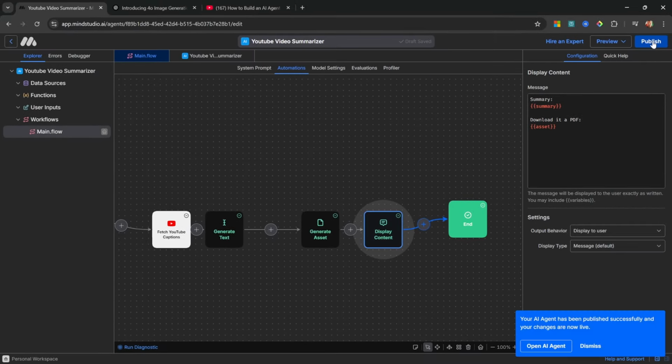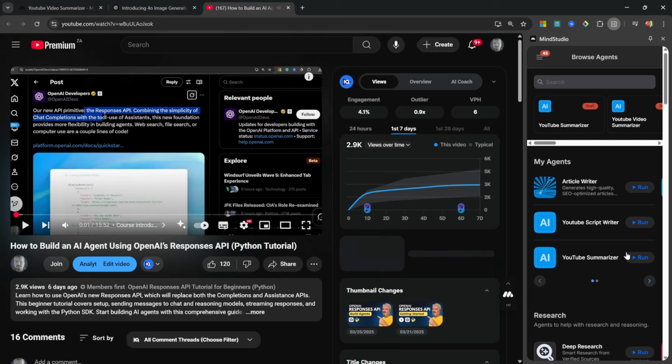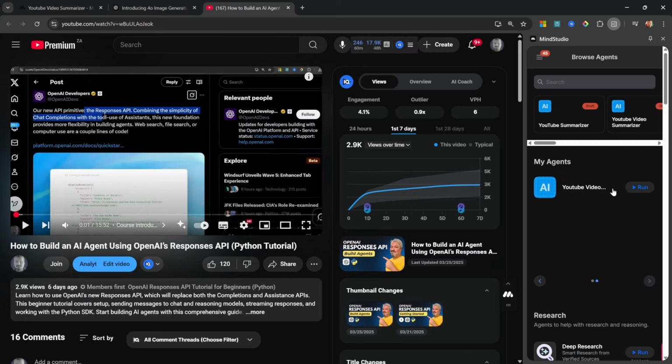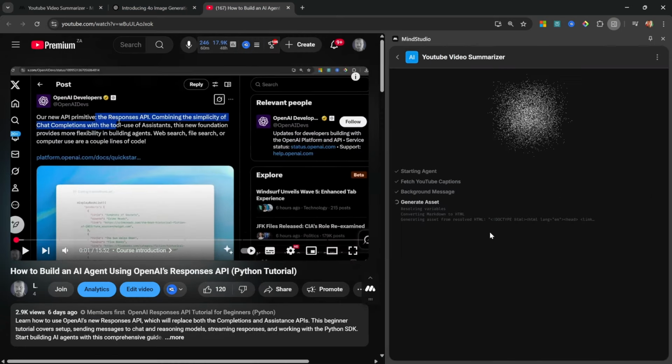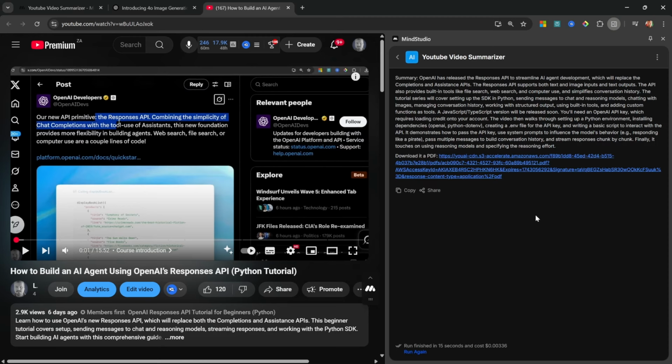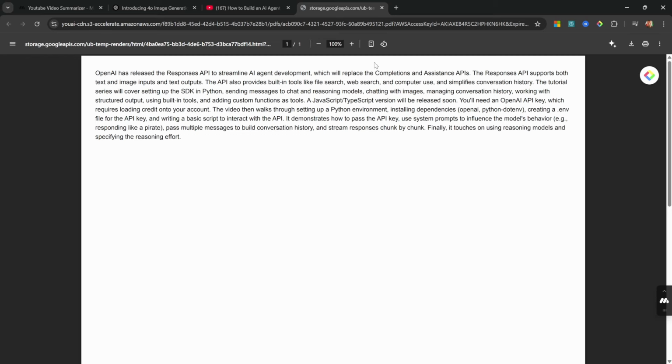So let's actually run publish. Then back to our YouTube video. Let's go to our agents. Let's select YouTube video summarizer. It's generating our asset. And here we go. So now we get the summary along with this link to download this as a PDF. And here we can see this PDF document as well.